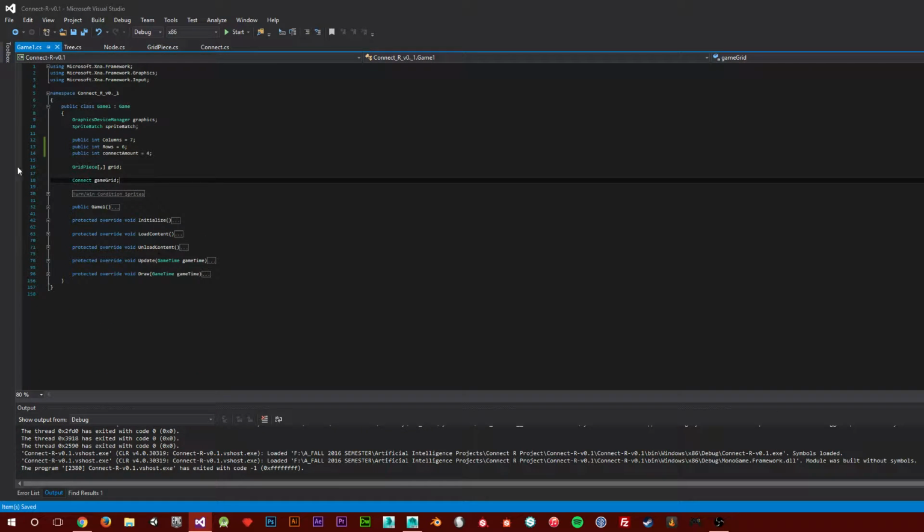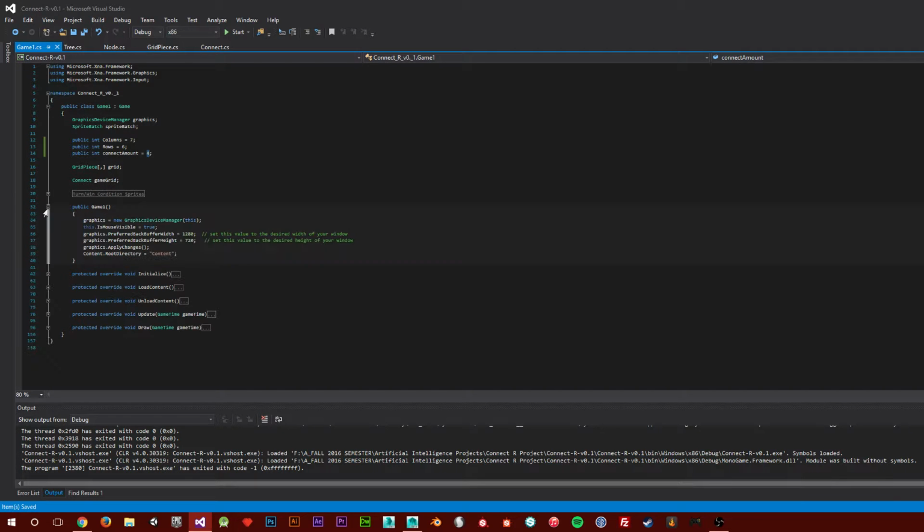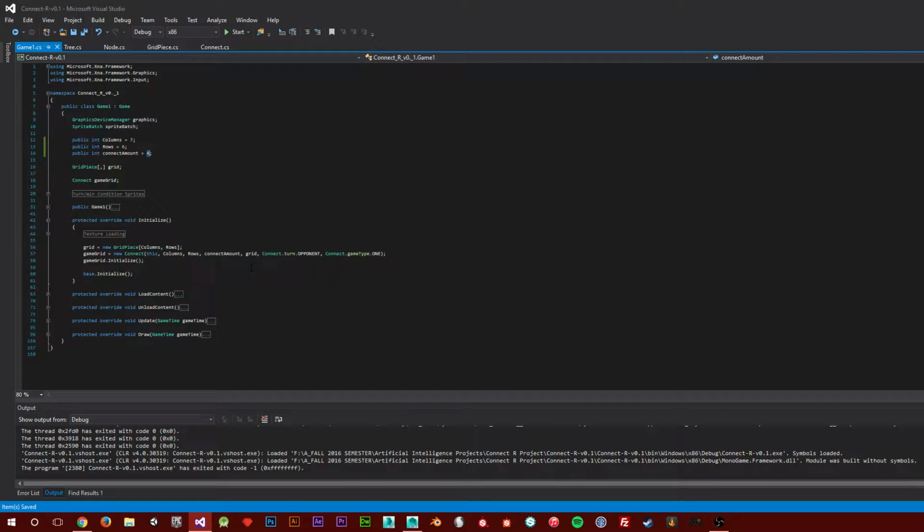The game class itself is where we set how many columns and how many rows we want, and then the connect amount, which is our win state. Our initialization creates a new connect class, which we'll get into in just a second, as that is where most of the magic happens. From here, we determine whether we want the opponent or the player to start, and whether we want a one-player game or a two-player game. One player being you play against the AI, two-player game you play against another human being.